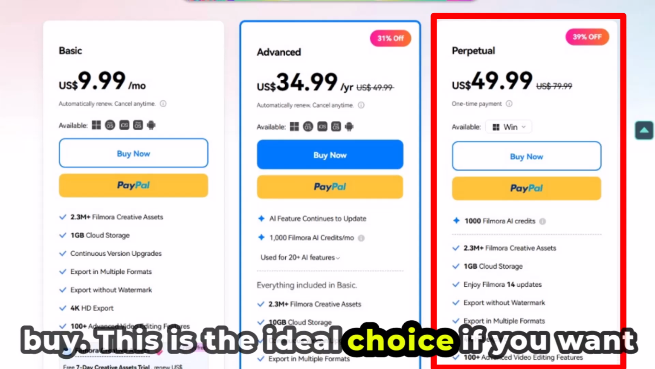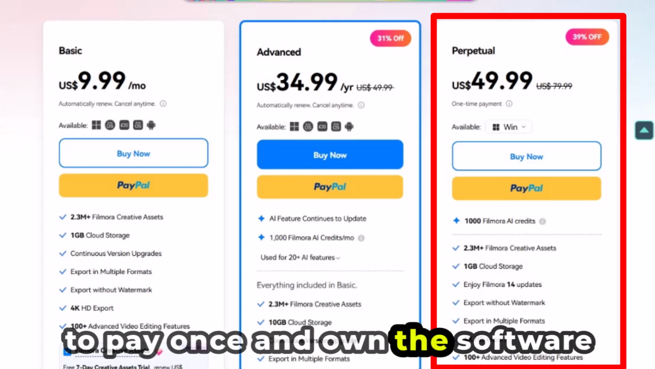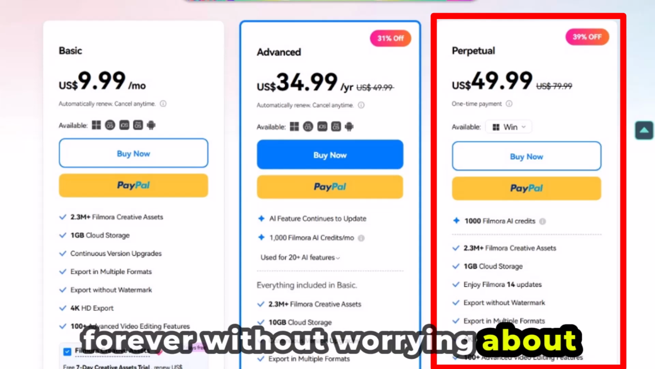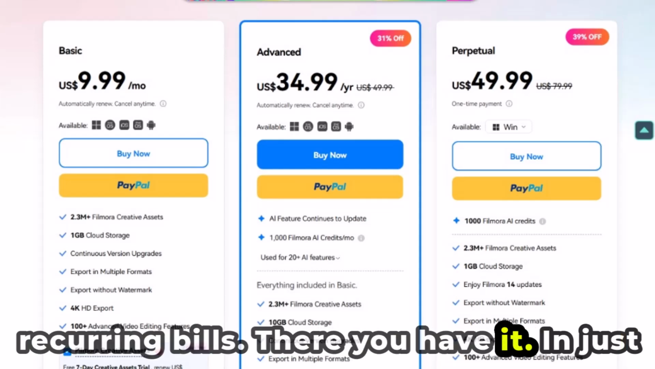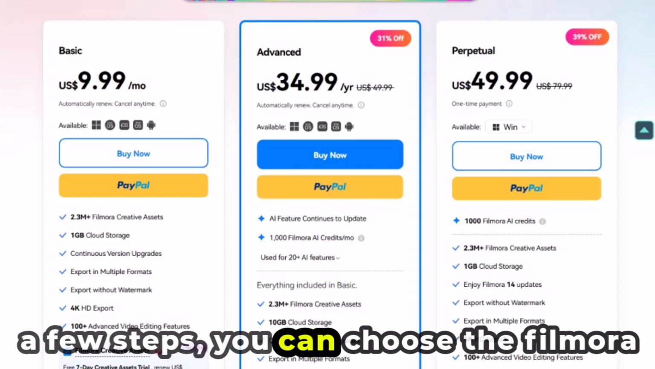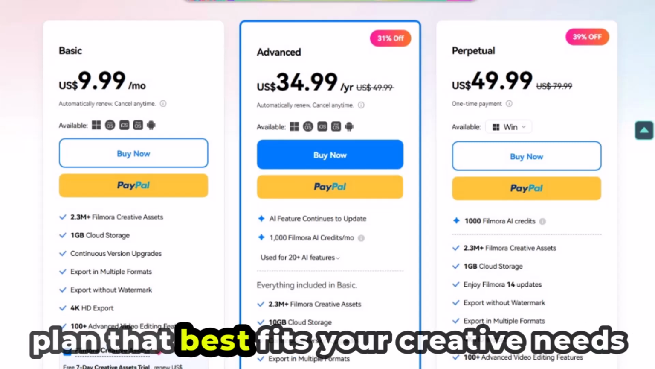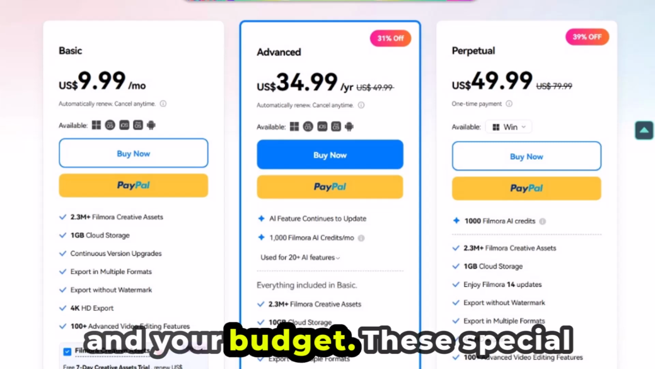This is the ideal choice if you want to pay once and own the software forever without worrying about recurring bills. There you have it. In just a few steps, you can choose the Filmora plan that best fits your creative needs and your budget.